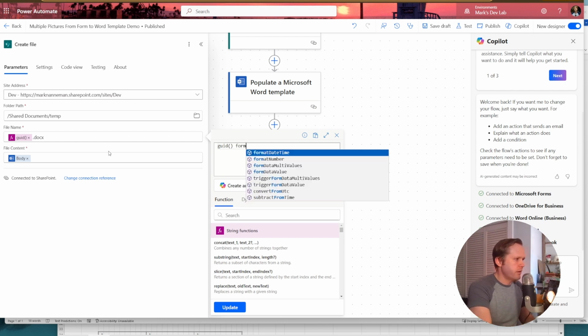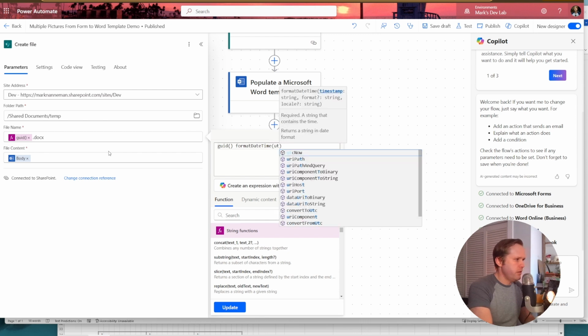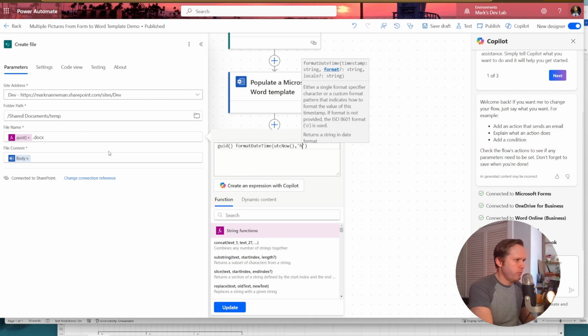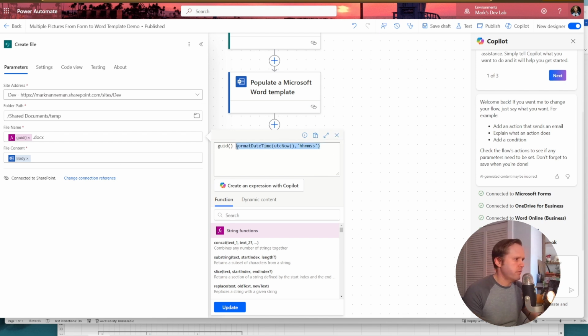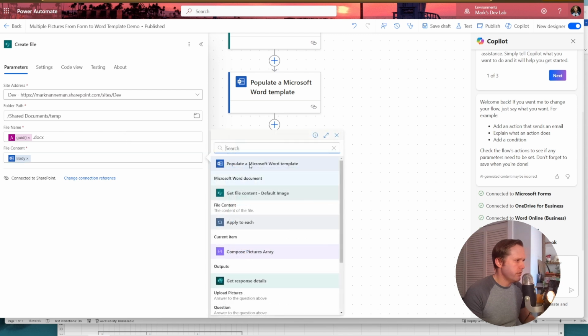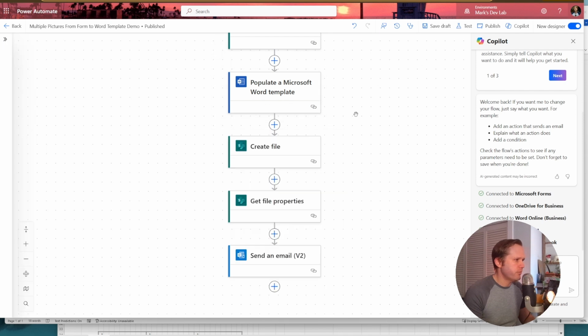you could do format date time, UTC now. And then you could grab the hours, minutes, and seconds, which most of the time will be unique. And you could put that at the end. That's a quick and easy way to make a unique file name that's legible. If I don't care about it being legible, I can just give it a unique identifier. And obviously also you pass the file content of your populated Word document. You just click this to populate the file with the output of this action.